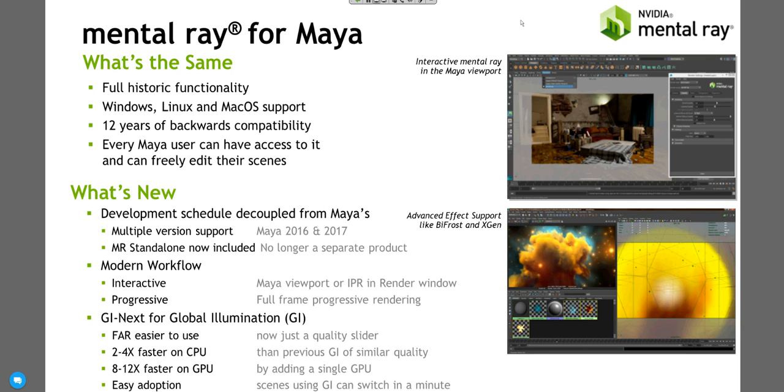So what's new is a much more interesting story, frankly. Our development schedule, as I said before, is now decoupled from Autodesk and from Maya itself. We're supporting 2016 and 2017, but we're also including Mental Ray standalone, which is now no longer a separate product. So when you go to download the plugin, you'll also get the standalone. The same license that you would use for doing production rendering using the plugin will also run the standalone version, so it's interchangeable. It's no longer a separate purchase.